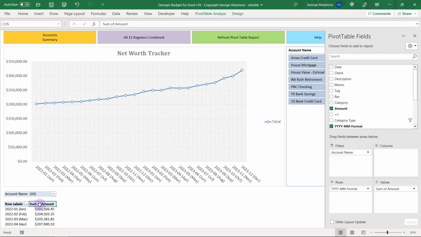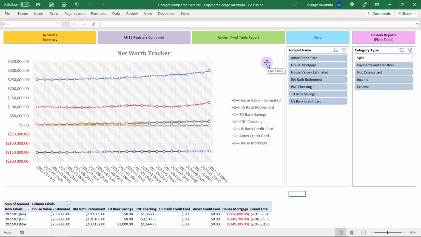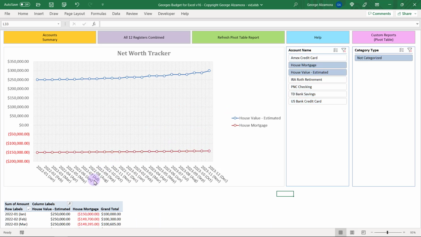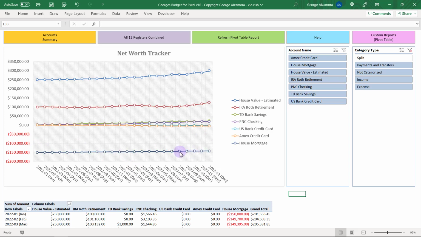If you click right here in this table, and drag this account name over to the columns, now this chart shows each individual account separately on their own line chart. And you can also see just specific accounts. So let's say that we wanted to look at the house mortgage and then the home value. And now you can see just those two items side by side. So let's go ahead and clear that and show all the accounts.